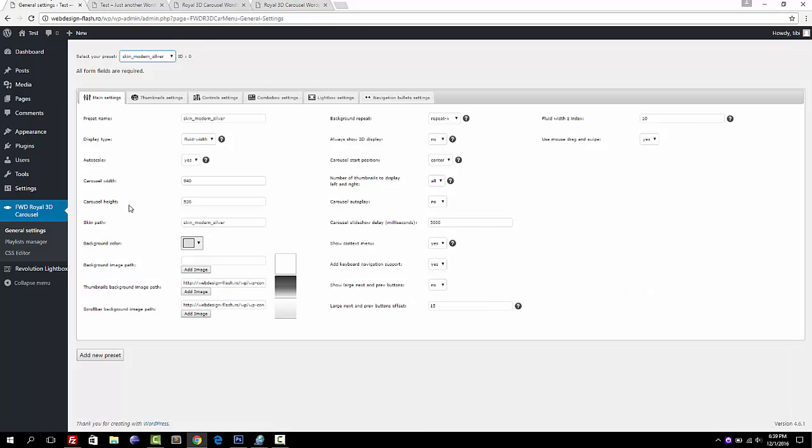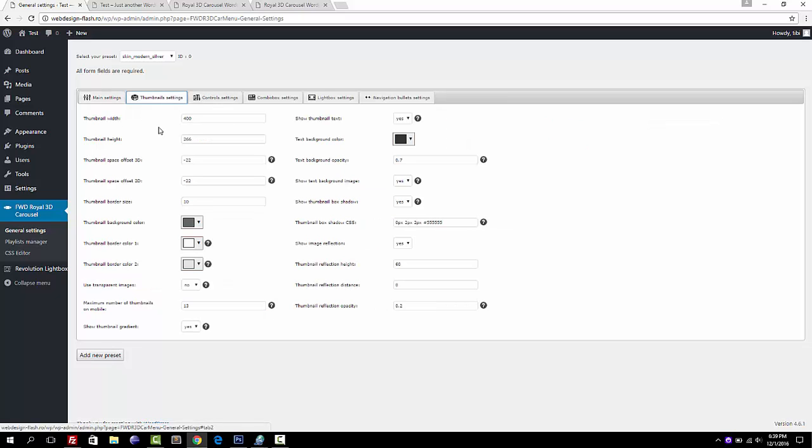But for example, if you want to modify the carousel width or carousel height, you can do it here. Change some colors, some background images. You can set it to display in 2D and a lot of other stuff like Z-index to push it over your content or under your content. These are in the general settings.